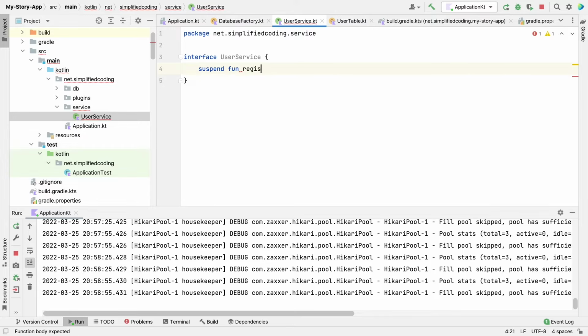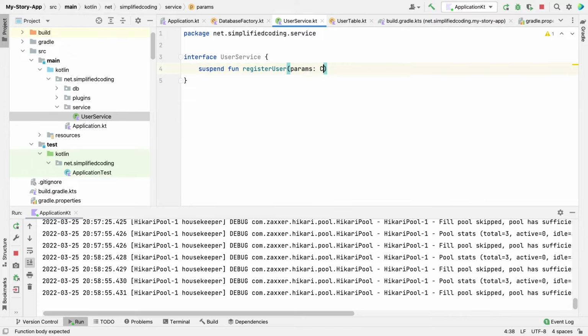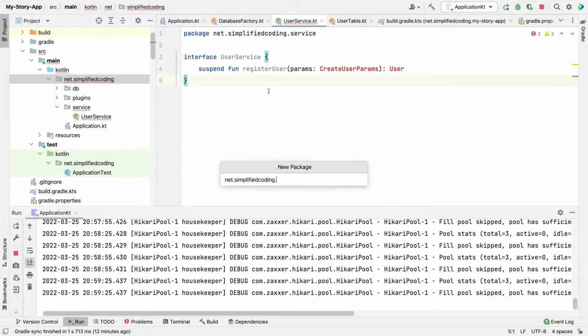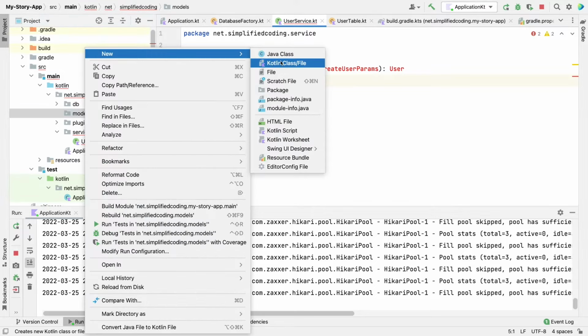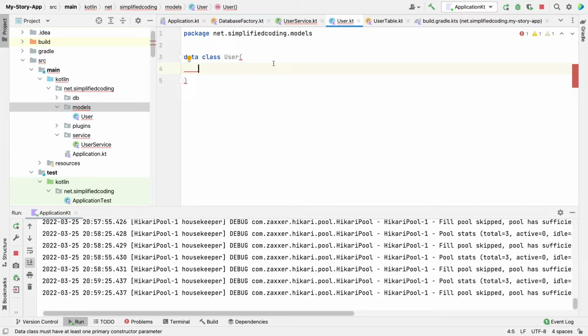The first one is suspend fun registerUser, and to register the user we can pass the parameters that are required to register a user. So we need to create one more class here, CreateUserParams, and it will return a user. Now here we need to create two classes. One is the model class for the user. So I will create one more package and I will name it models, and inside this I will create a class User. Now this will be our data class, and for the attributes I will define all the fields that I have for my user table.